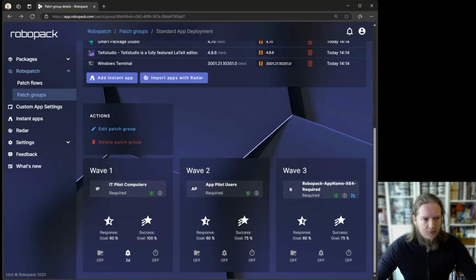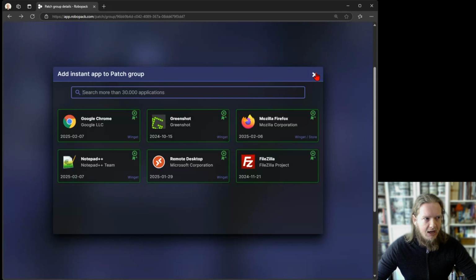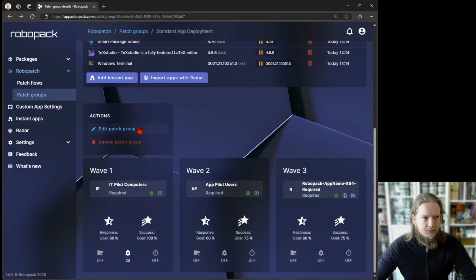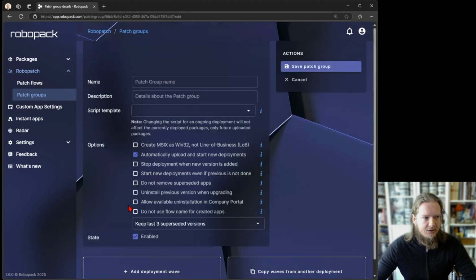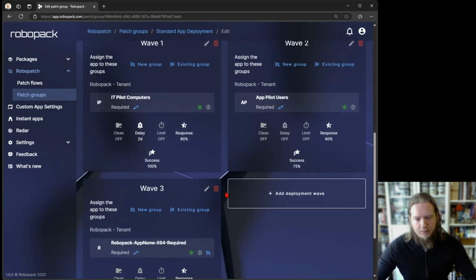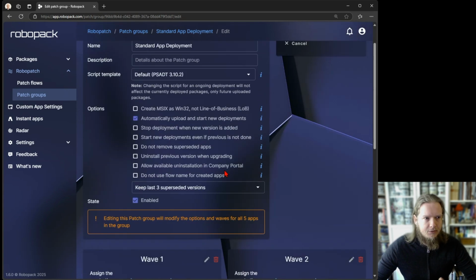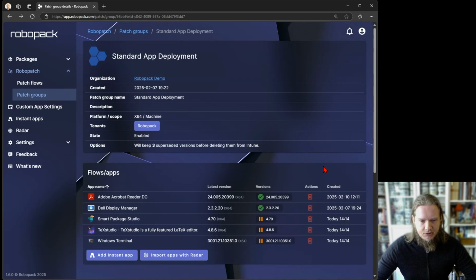This means that if you have a standard for setting up your flows, you can put that into a patch group. And so you don't need to specify the waves every time you add a new application. Instead, you can choose to add an application to a patch group or add it from Radar. This also includes editing. So if you have a patch group with deployments that are in progress and you edit the waves, then those deployments will be updated to match the setup. So if you decide that you want to add a group to a wave deployment and you edit the patch group, then all the associated deployments will be updated as well. So this is a way to have it be simple to manage the applications.